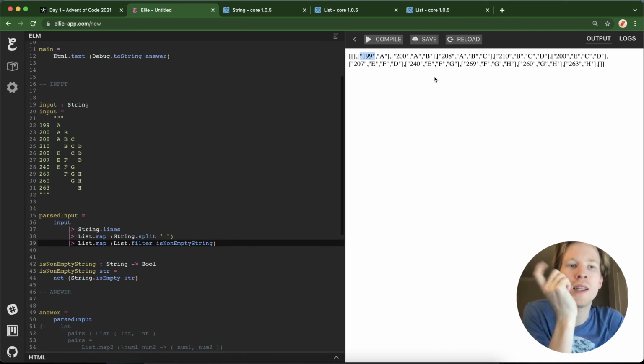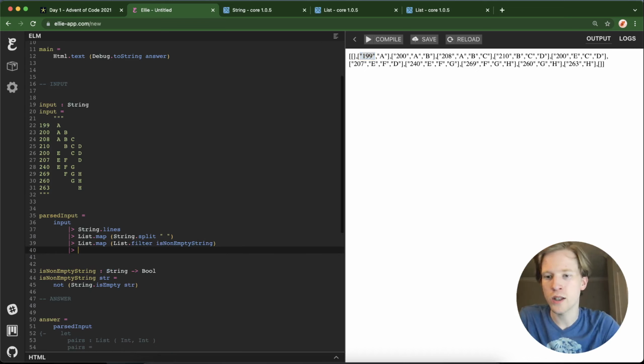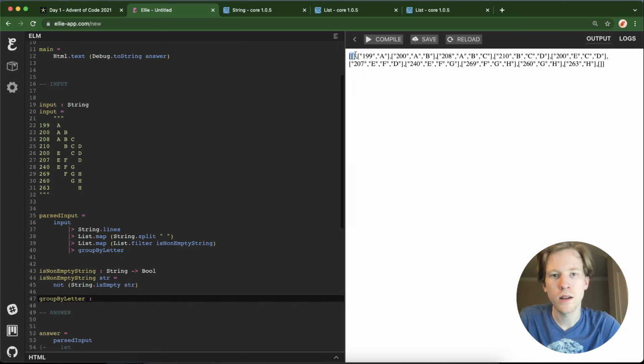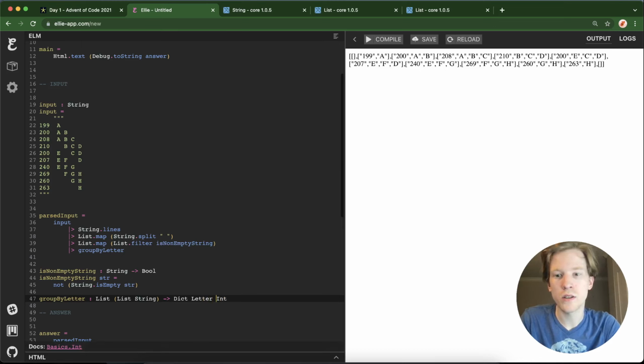So what we can do with these little lists is start looping through this and grouping things based on their letter. I'm going to make a function called groupByLetter. As you can see, the groupByLetter input is going to be this list of lists of strings, which is a little nested and a little bit weird, but we're going to make some sense out of it. What we want at the end is a dictionary that maps letters to integers.